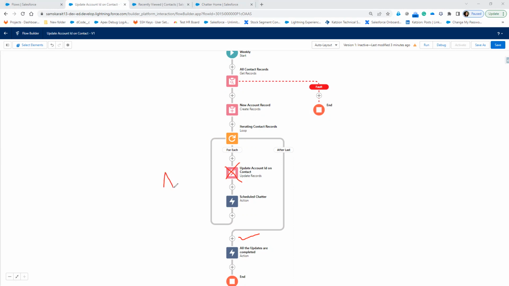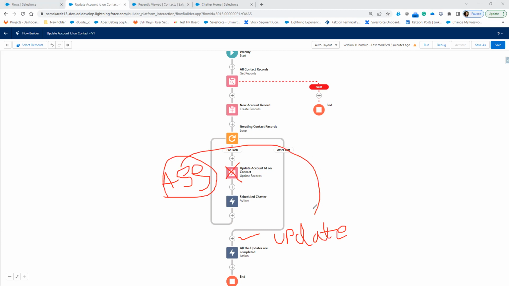What you have to do is take an assignment element here. Once it is updated in the assignment element, you need to add an update record. Here you need to add an update account, and this update account should take whatever the assignment has done. This has to be passed to the update record.